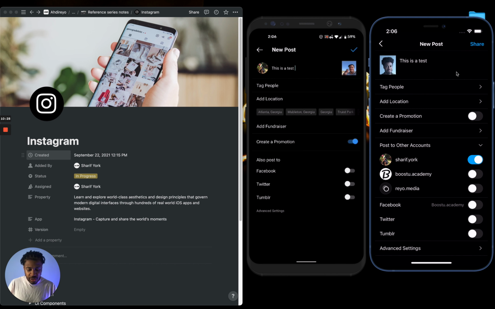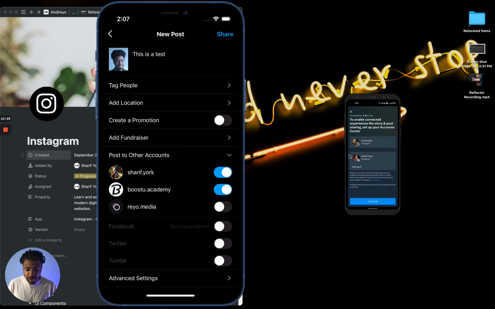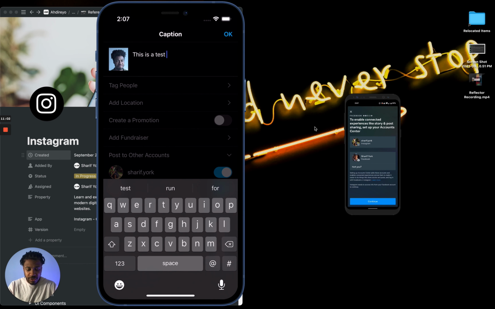Create a promotion. You notice how the toggles are vastly different. That's more of like Google, not Google, but like material design toggles right there. And then iOS, I'm pretty sure these are more custom to Instagram's design system, possibly. And then they're using material design for the Android device. We'll toggle on Facebook there, and it adjusted the screen, which really sucks.